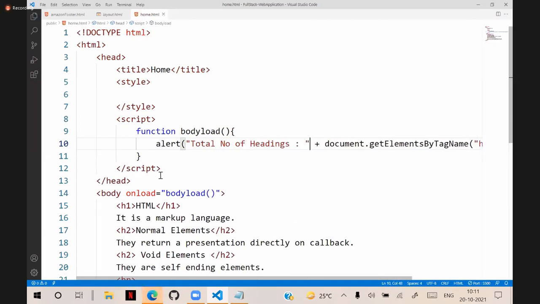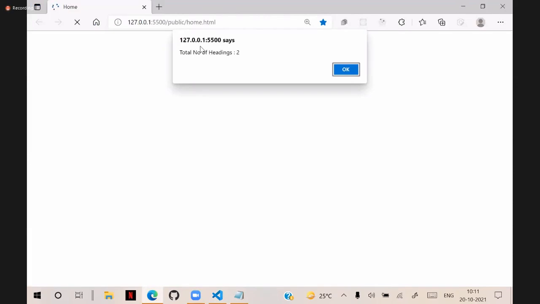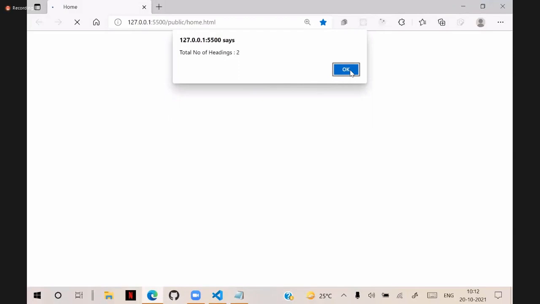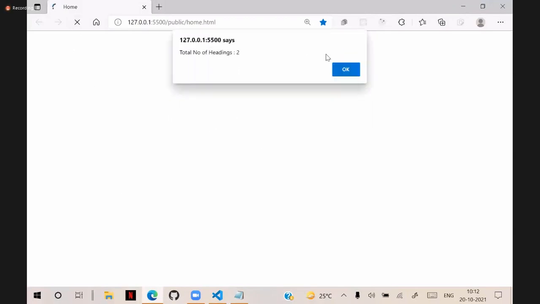Now I have written a program to know how many headings are there in the page, so that I can summarize the topics, saying that in this page, these topics are present. But see here, it is saying that total number of headings are 2. But as I see in the page, I have 3.